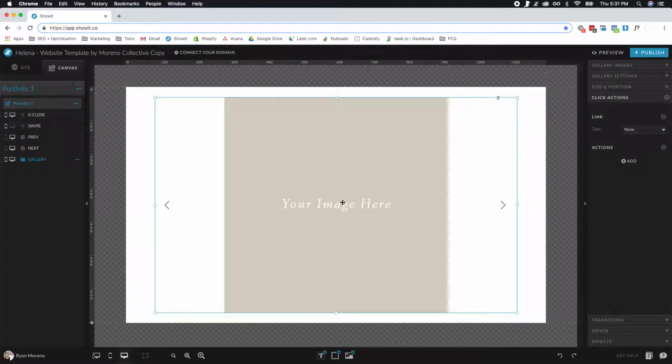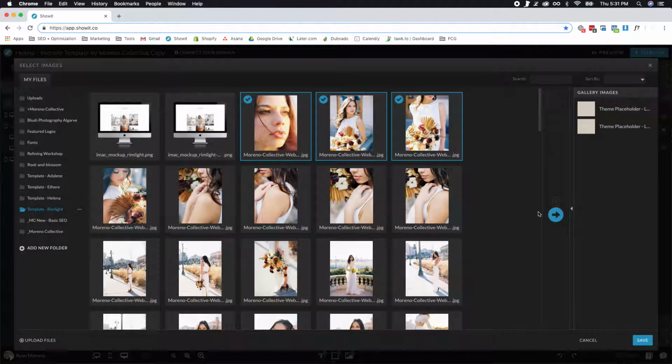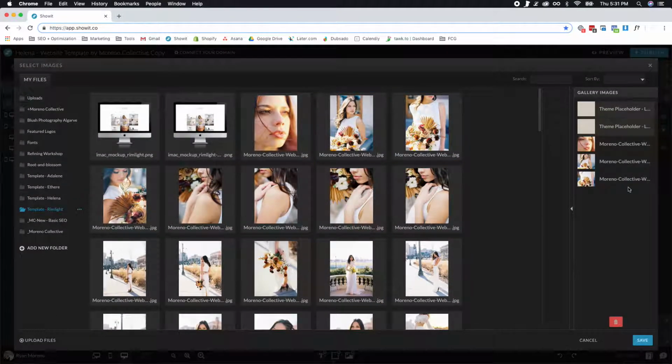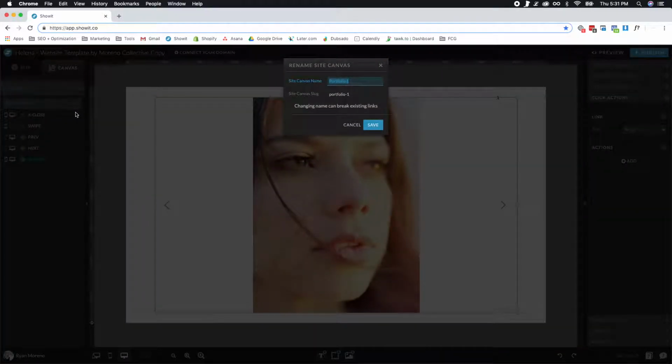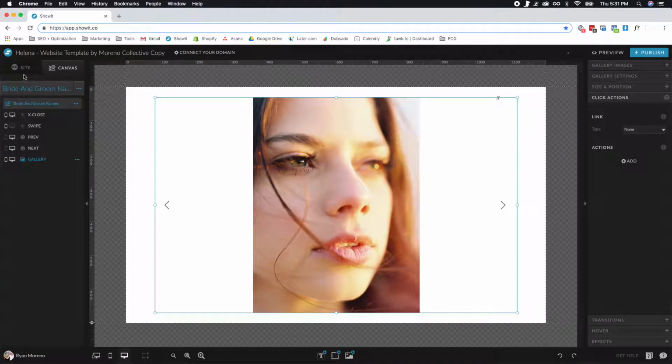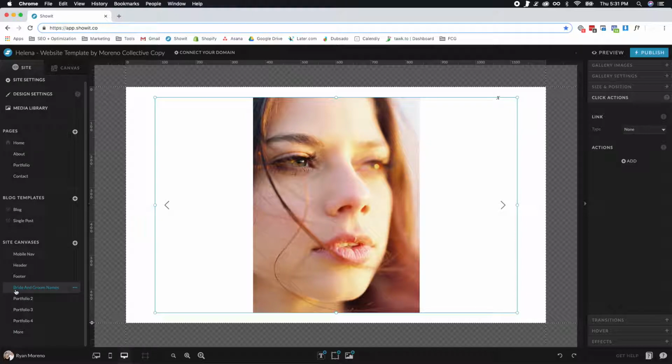So let's go in and add a few images here. This would be technically your gallery of images for that one session. And again, you can rename this if you want. Oops, let me see. Rename. So this is going to be bride and groom names. And we have that down here now.